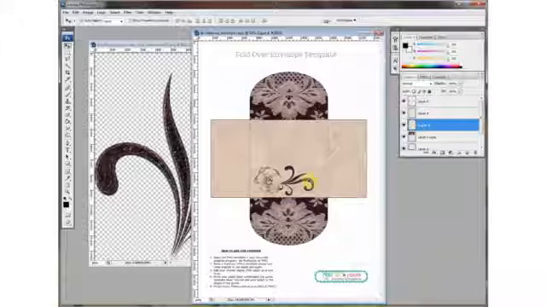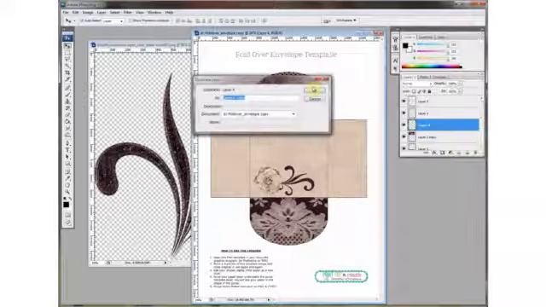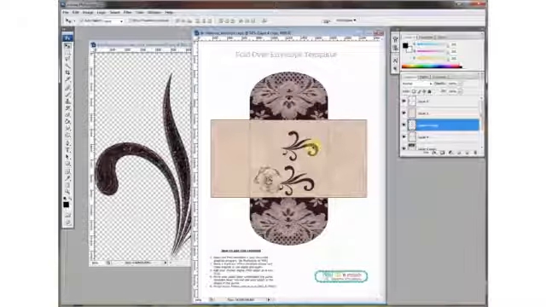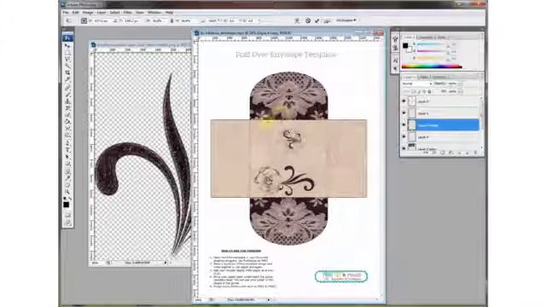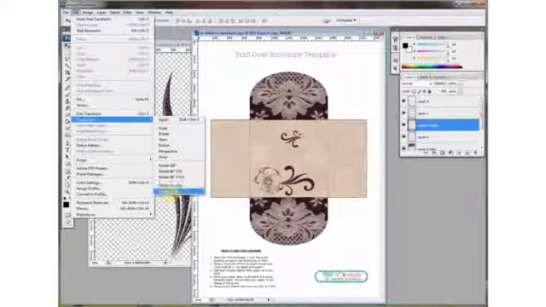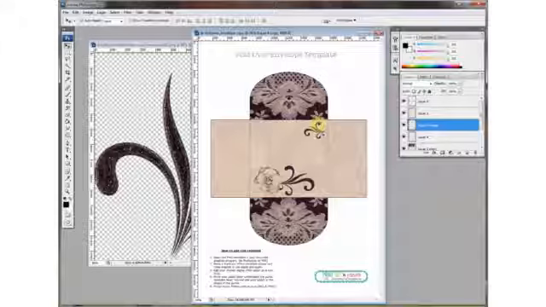And I'm going to add this little doohickey again. So I duplicate that, and what I'm going to do is I'm going to resize this one even smaller. And go ahead and flip that. Put it up there in that corner.